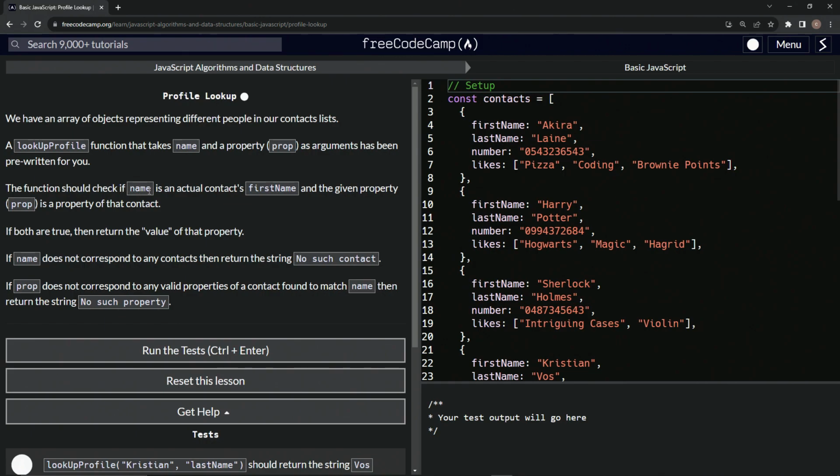The function should check if name is an actual contact's first name and the given property prop is a property of that contact. If both are true, then we're going to return the value of that property. If name does not correspond to any contacts, then we're going to return the string "No such contact". If prop does not correspond to any valid properties of a contact found to match name, then we're going to return the string "No such property".